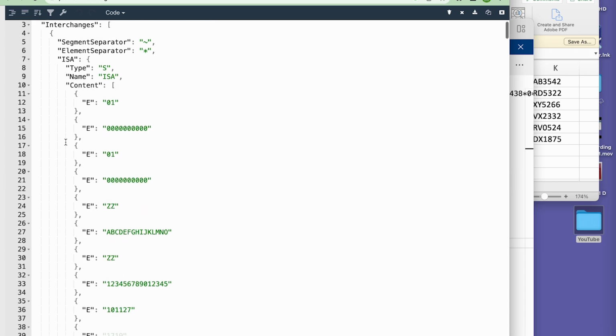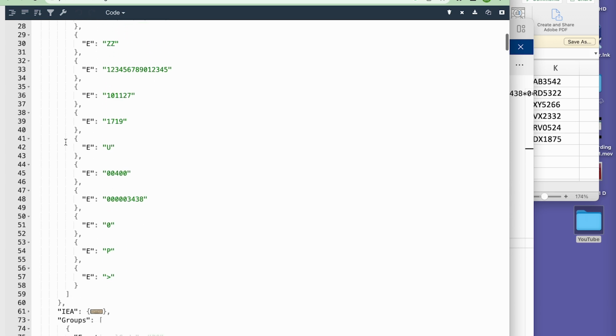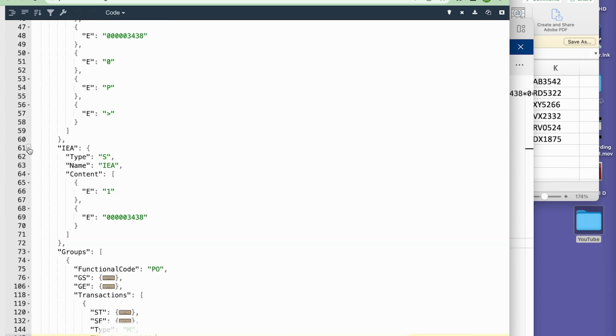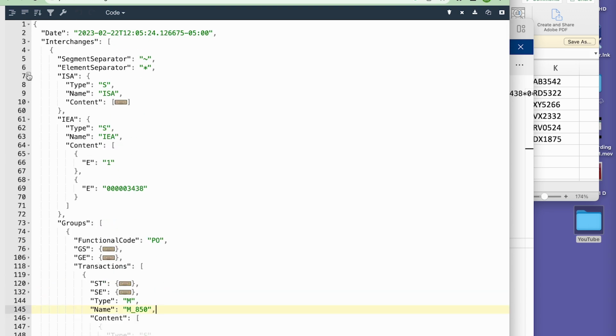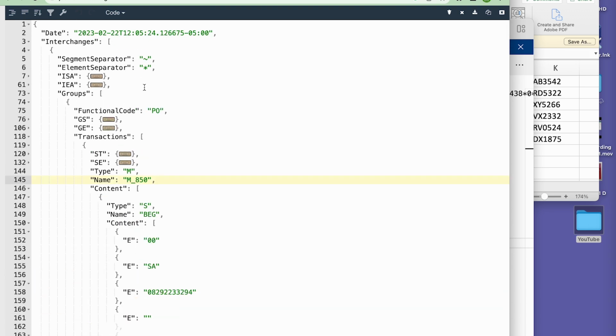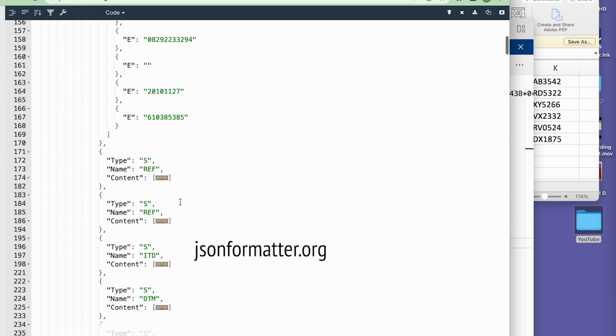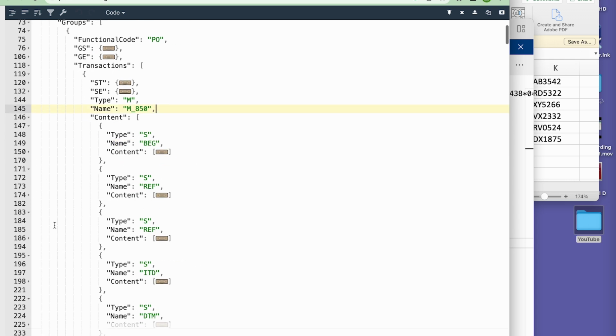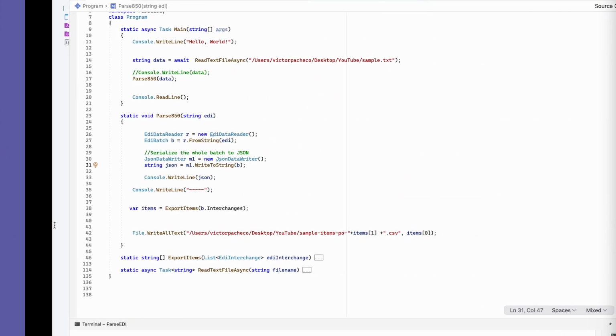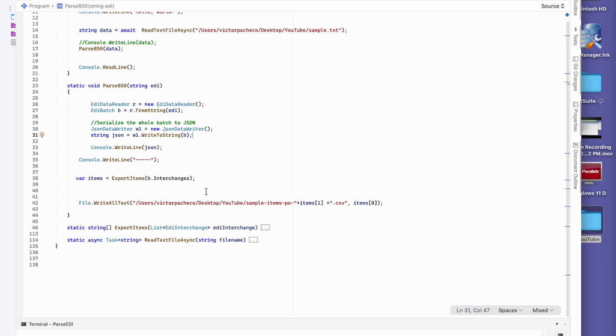So once you run it, you can copy the JSON out and paste it into one of those JSON formatters. For example, this one is JSON formatter.org. You can paste it in here and see it. It's easier to follow the EDI because there's a lot of data here. So once I had that, I started reading.